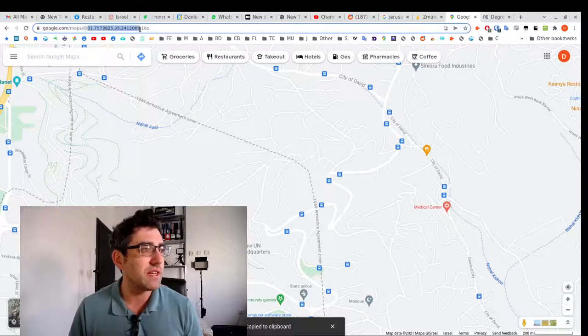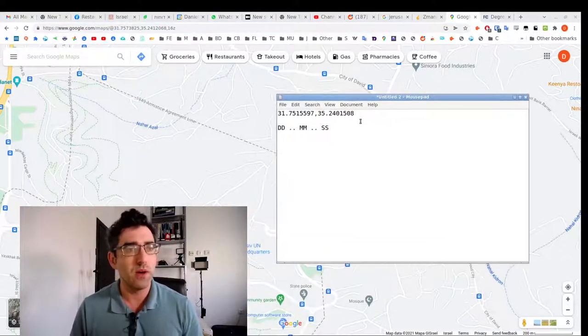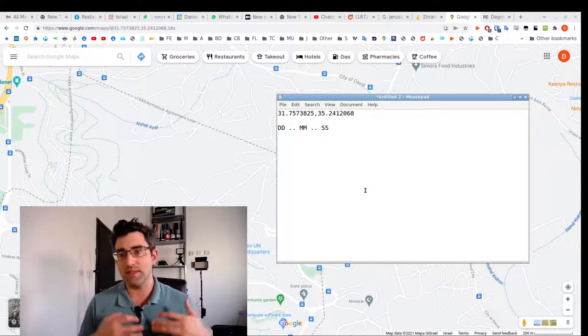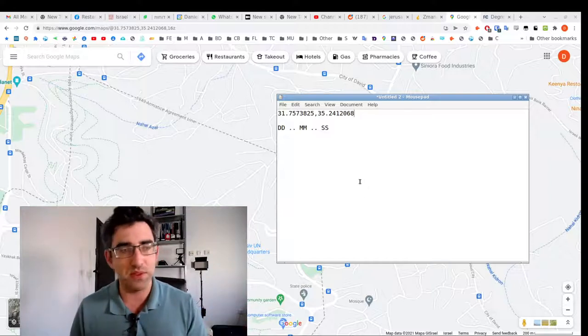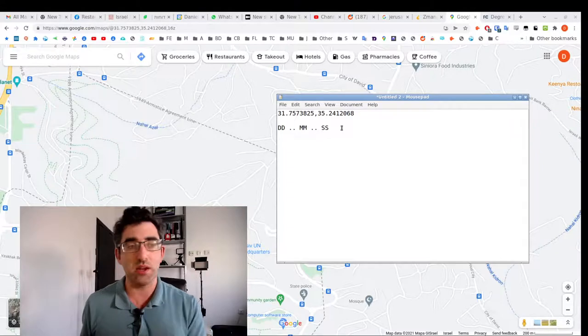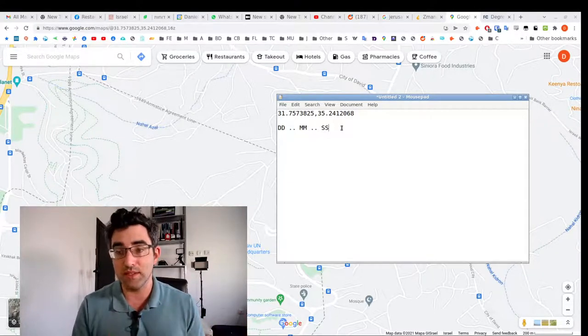31.753825. Now, the other thing to say about geo-coordinates is that there's two common ways to denote them. So this is the decimal system here. It gives each a decimal, but there's another way, and that's writing it in terms of degrees of latitude or longitude, minutes of latitude or longitude, and seconds. And minutes and seconds are each 60.